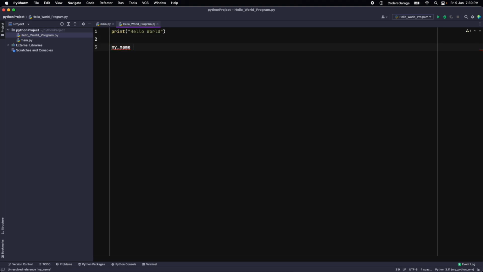My name. Okay, this is a variable, and I want to store some value into it. It can be, right, Steve, and my age. Let's say maybe 35.